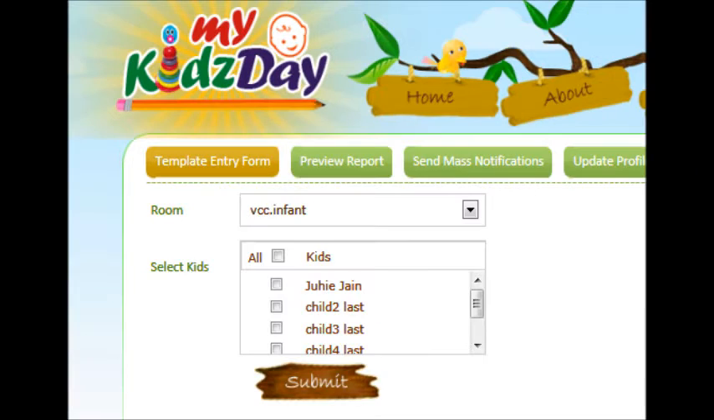At this point, you will be presented a list of all the kids in the selected room. If all the kids are present today, click All Kids. If one or more kids are absent, you can either individually select the kids from the list, or you can click All Kids and then unselect the kids who are absent. Once you have done this, click Submit.